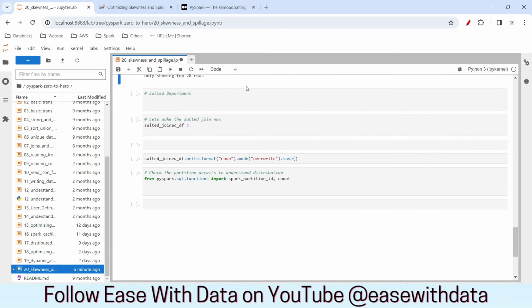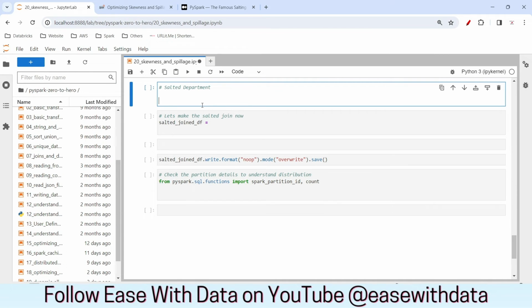Now let's create the salted department. So for that, we need to do a cross join. So I'll write salted department is equal to, we need to do a cross join with department. So I'll write department dot join, and we need the salt df for joining, and the how is cross. Okay, so it will do a cross join, but we still have to create that column, right? So we'll create that salt column.